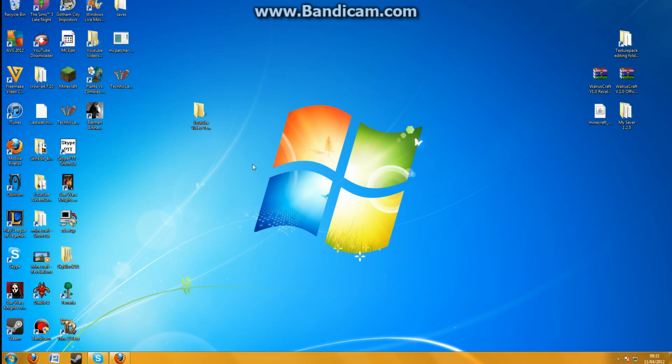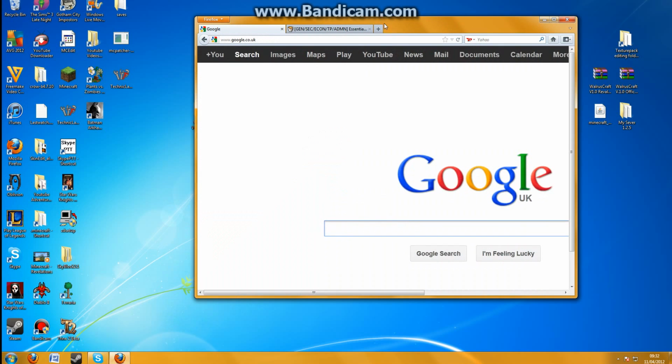I'm not going to go into any port forwarding tutorials because there's plenty of them already on YouTube. So I'm just going to go into the basics of how to set up a Bukkit server.